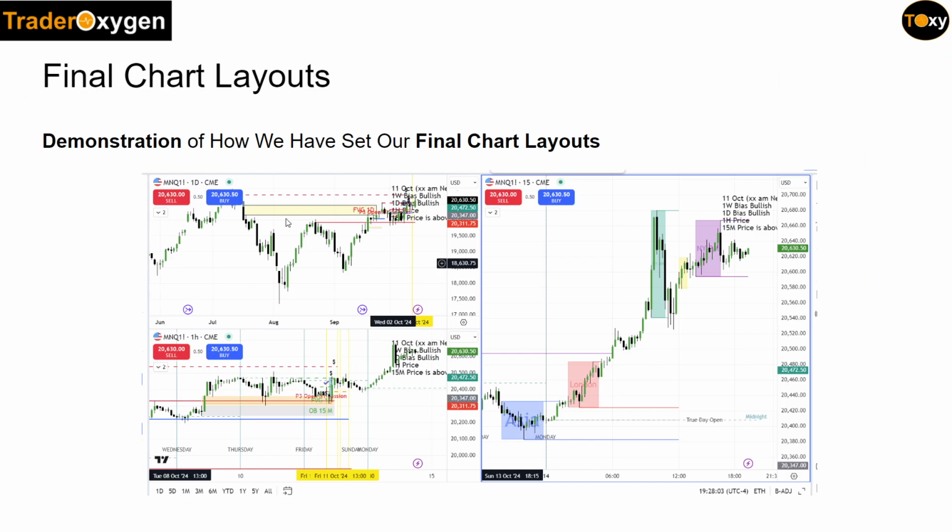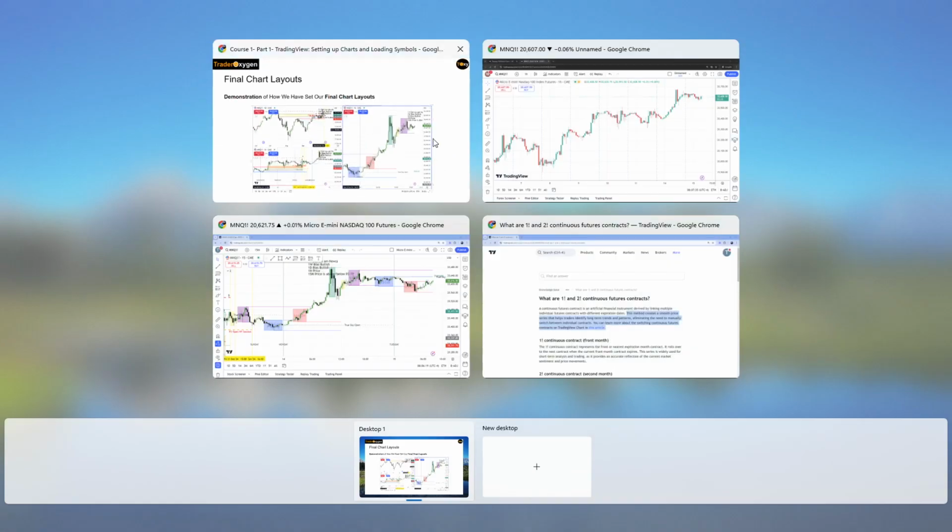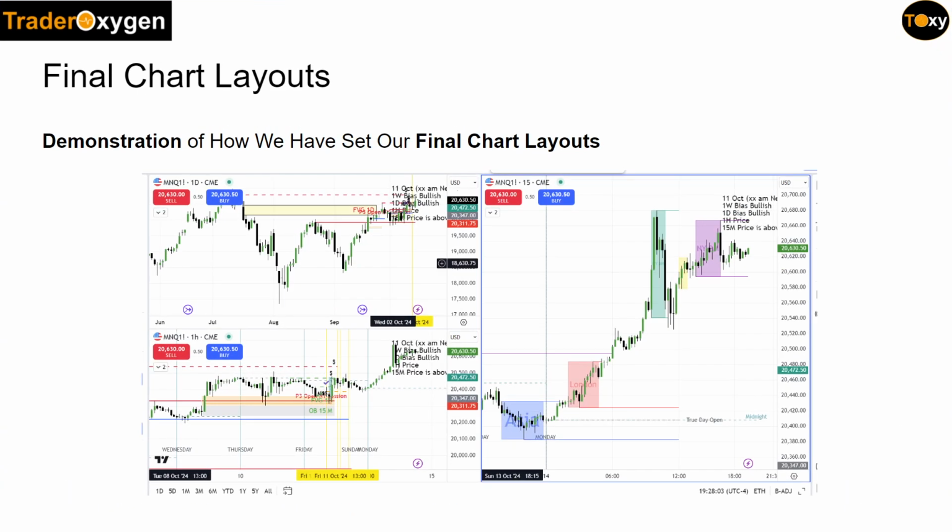Okay, so we have come to the last slide of this session. It's to show you our final chart layouts. So when we trade, we have a couple of final chart layouts. Let me bring them back. Okay, so let's go and have a look at those charts.